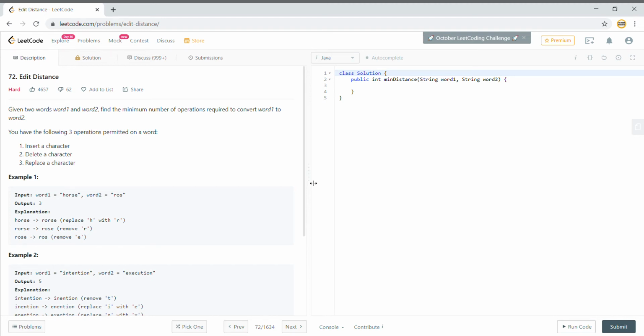Today's LeetCode problem is edit distance. What we have to do here is we are given two words and we need to find the minimum number of operations that will be required to convert word 1 to word 2. You are given different operations that you can do. In this particular problem the given operations are you can insert a character, you can delete a character, or you can replace a character.